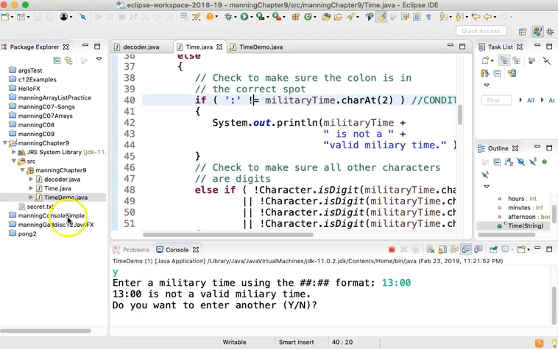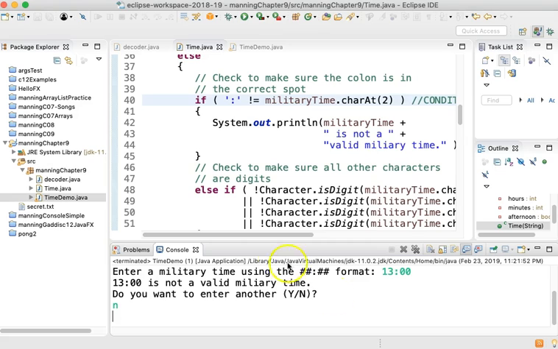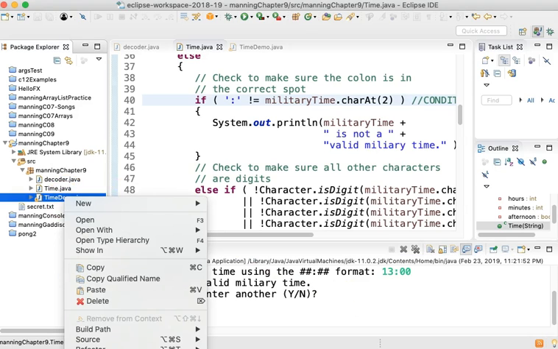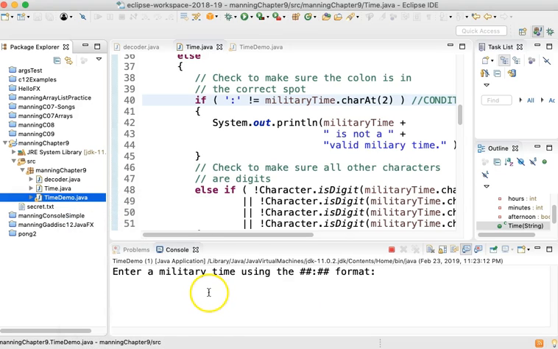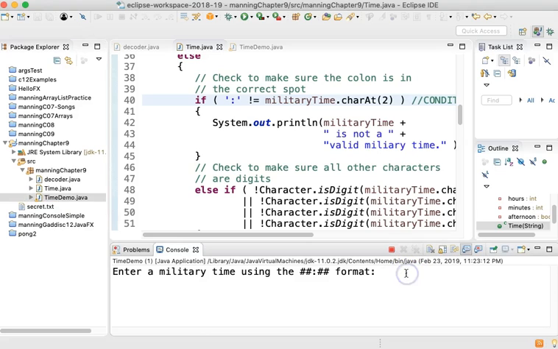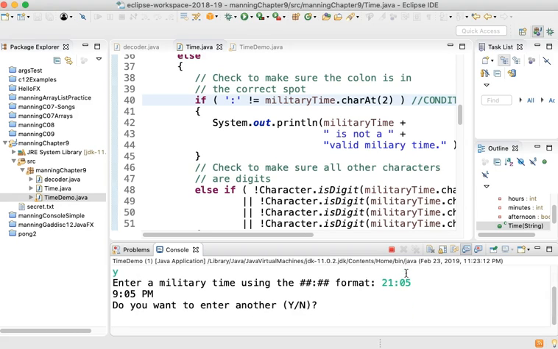Double click, run my program. Oh, I'm going to click no here, quit the program. And let's try getting that running again. Silly me. Run as Java application. Let's try that again. I should get 12 p.m. There we go. Try another one. 21:05. There you go. Let's try some error messages.